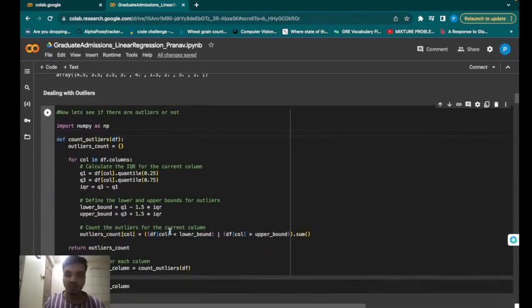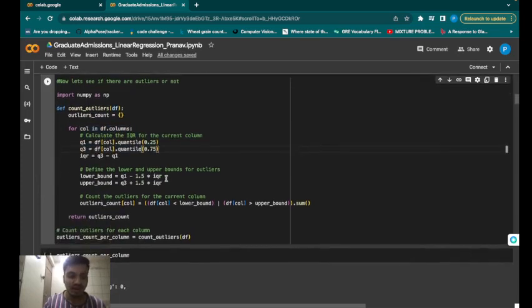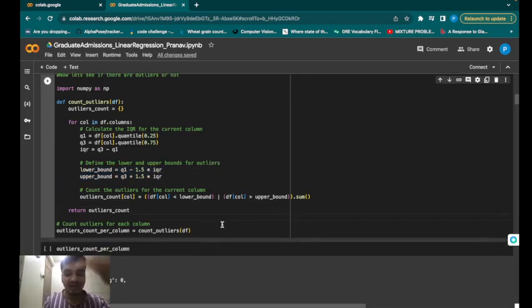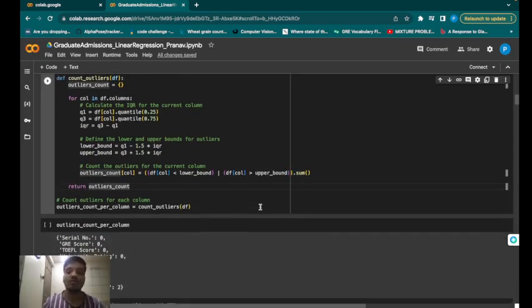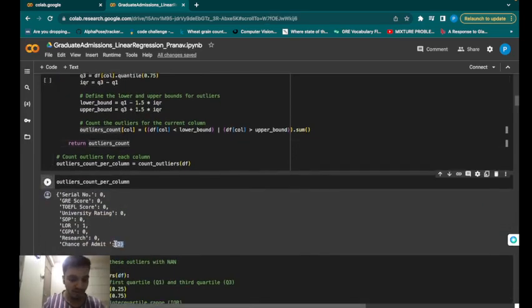Now let's deal with outliers first. This is the function I have written. For all columns, it computes the IQR values, and using that, we compute the lower bound and upper bound. We compare the value of each row with this lower bound and upper bound, and if it's greater than the upper bound or lower than the lower bound, we consider it as an outlier. So we are just counting for now how many outliers we have for each column of our data frame. Here is the result.